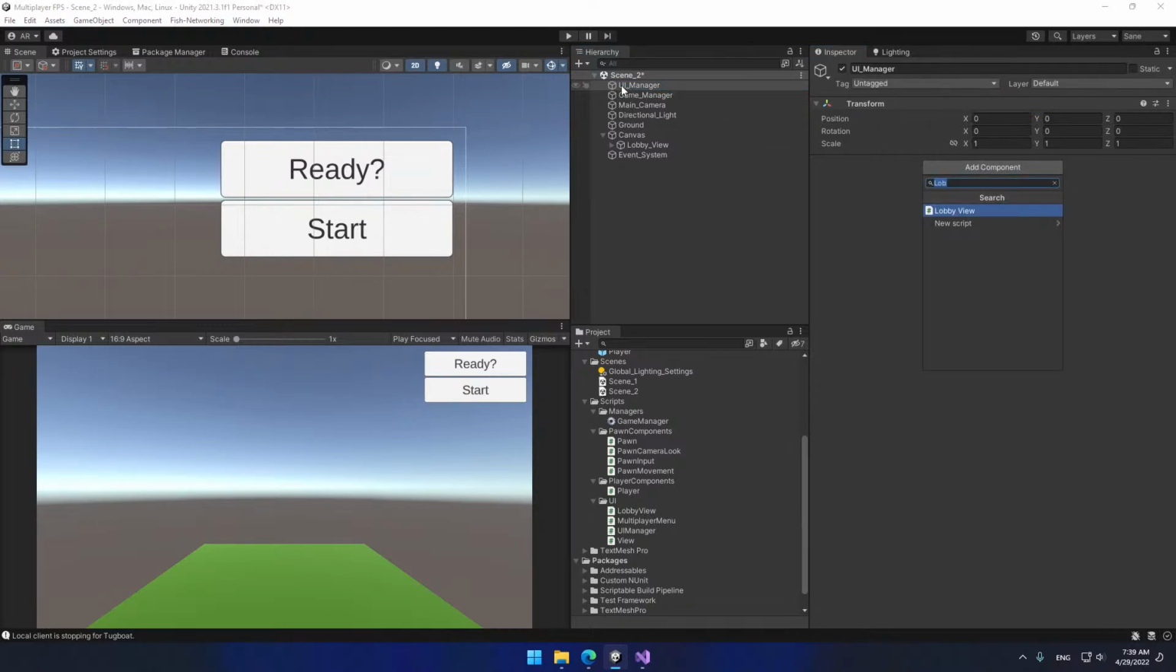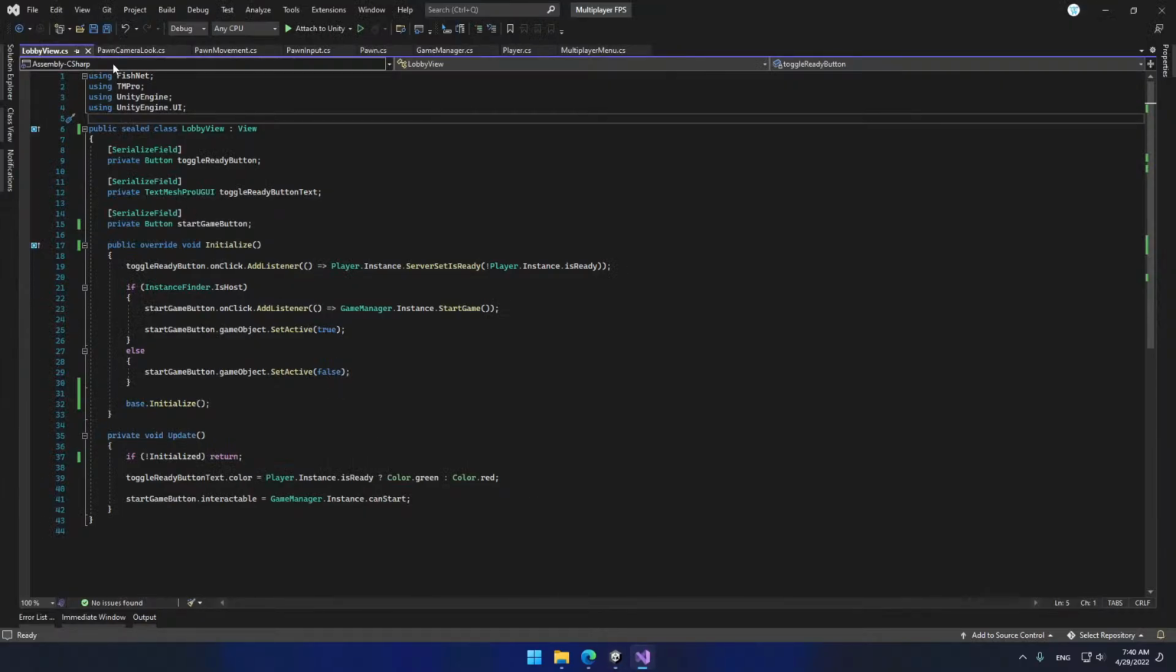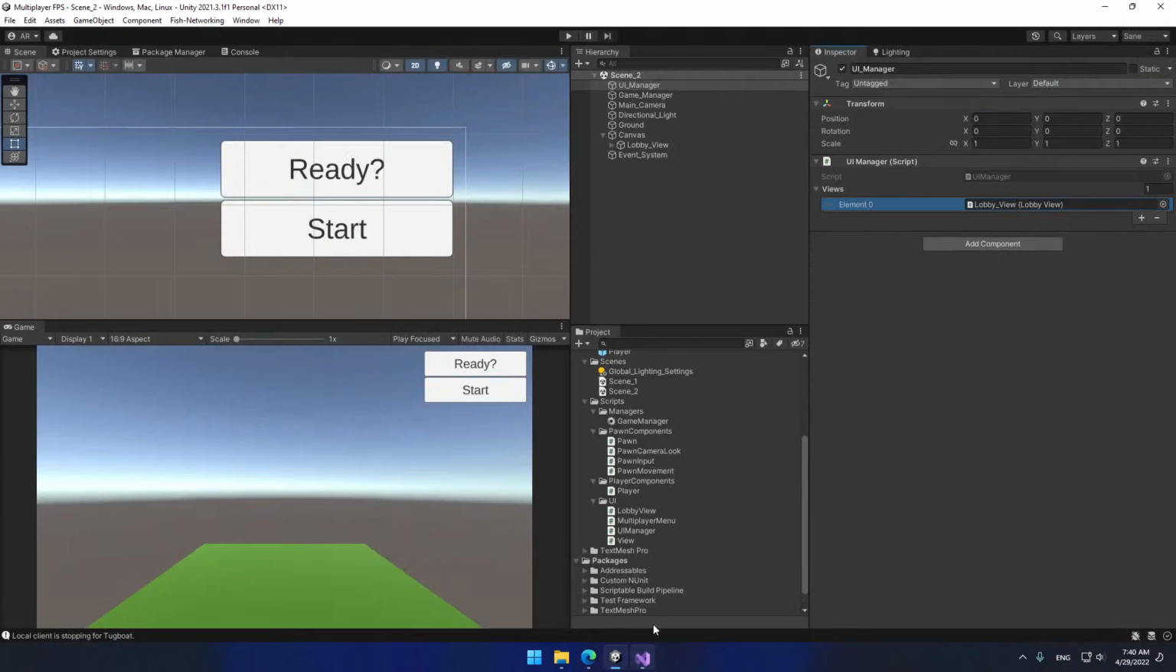Okay, so inside the UI manager game object, we're going to add a UI manager component, and you'll see that it has an array of views. We're going to drag our lobby view and add it there. Okay, but now you might be confused. How is the UI manager and the UI views basically a single instance, and multiple players are going to be interacting with them? The idea is, did you see our initialize function here in the UI manager?